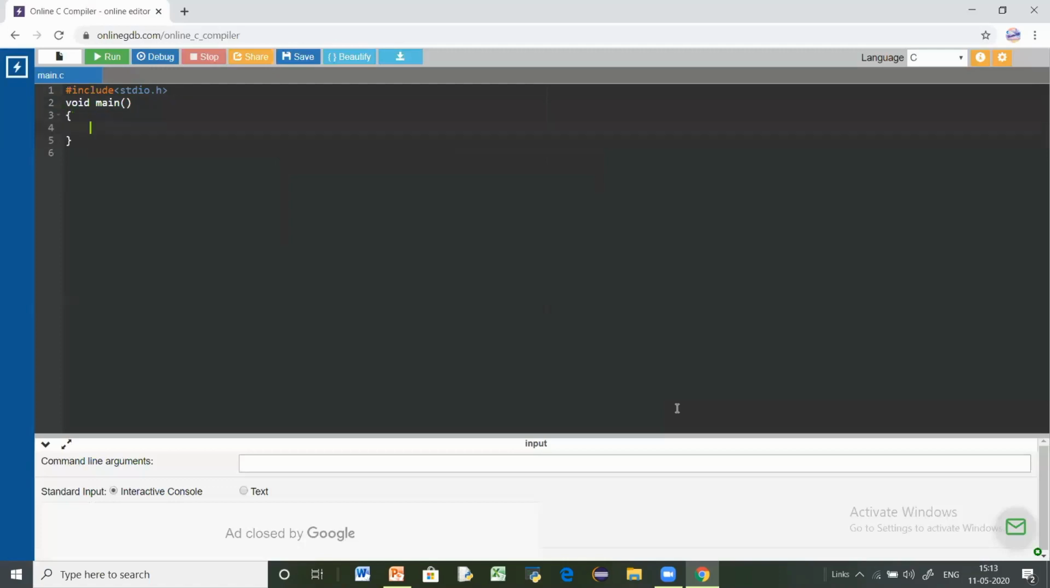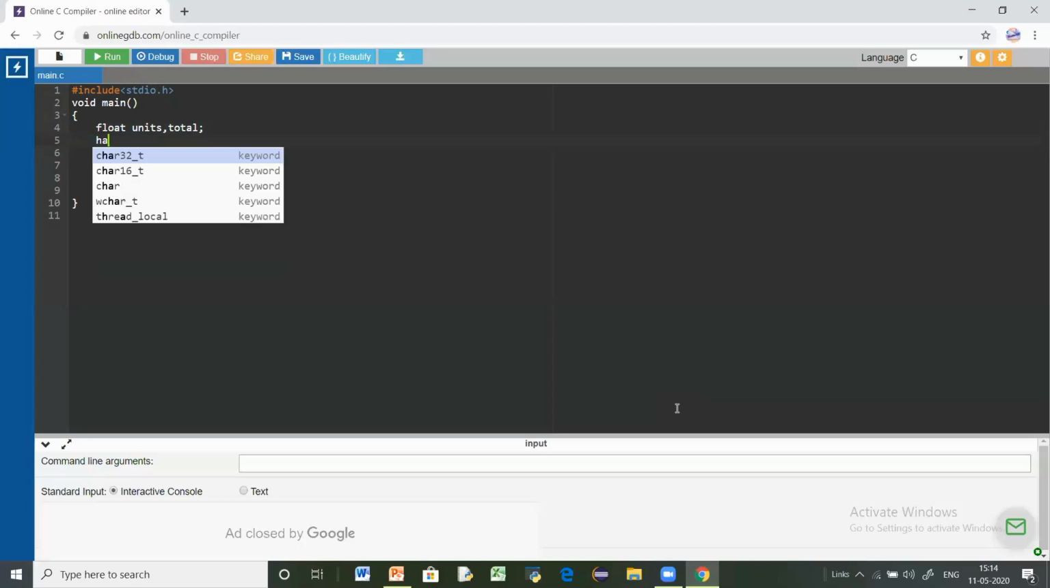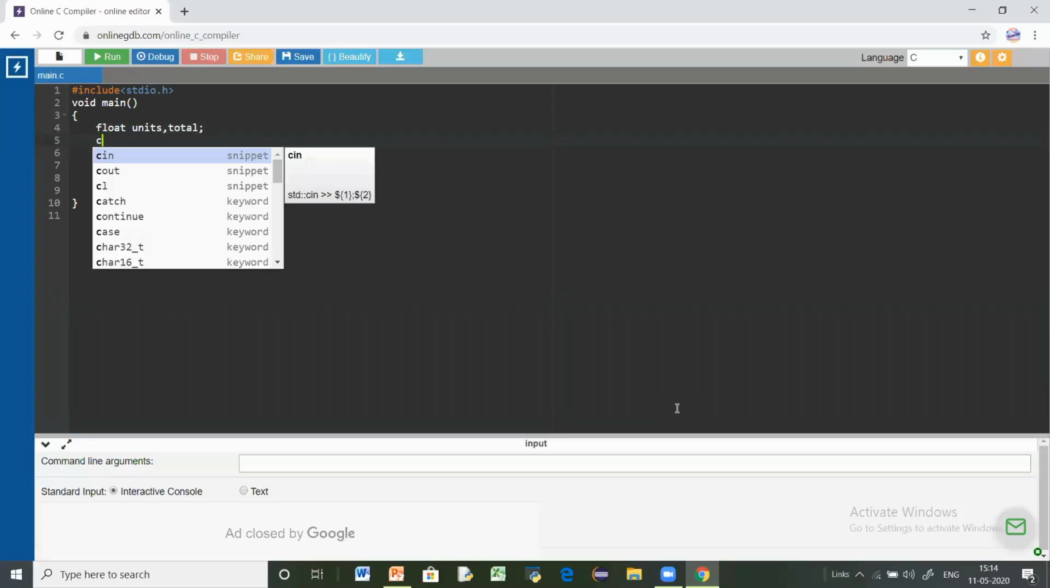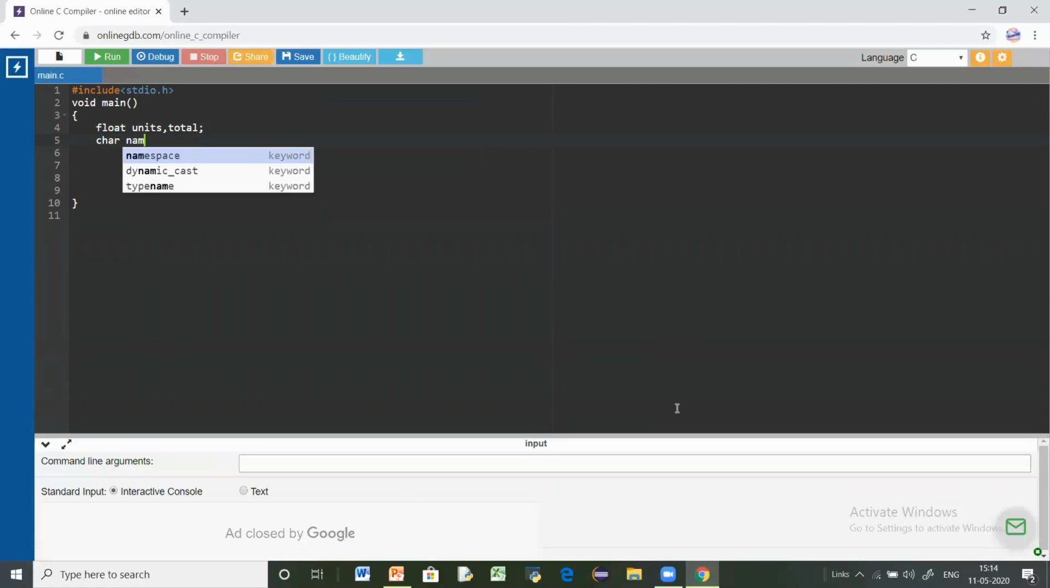The next thing is program execution in C always starts with the execution of the main function. So I'm including the main function in my program. The next is our declaration of data types and the variables. So here to get the number of units consumed from the user, I am declaring a variable called units and total. And then we need to get the name of the user. So for that, I'm declaring a character array whose size is 20.